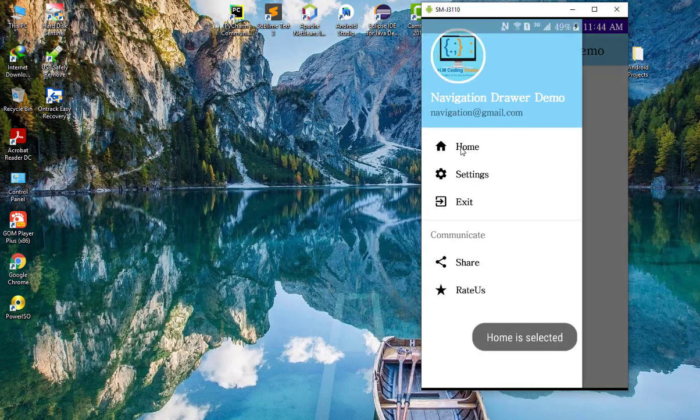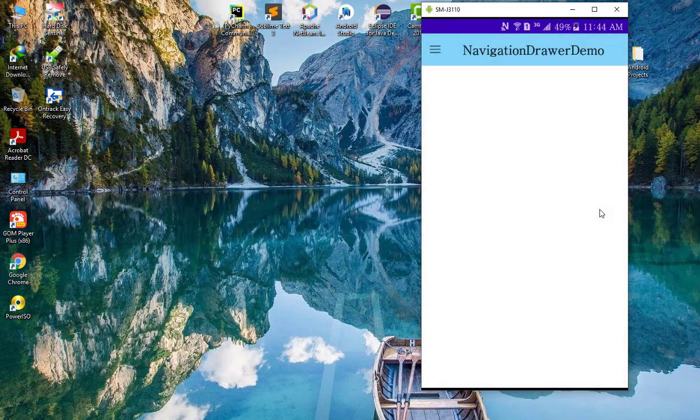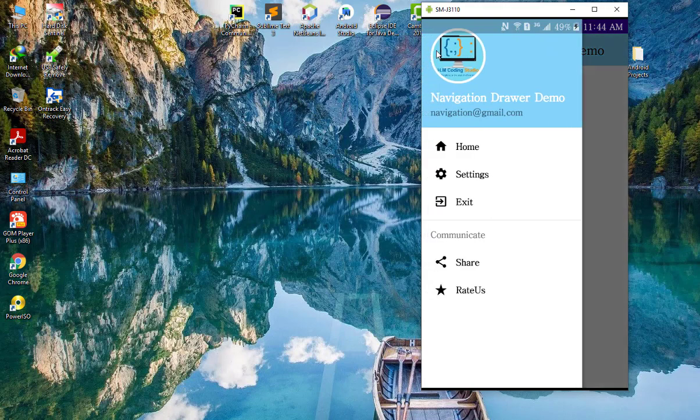Today we will see how to create this navigation drawer with the item selected listener. So as you can see, when we select on every item that's inside the navigation drawer, a toast will be displayed.